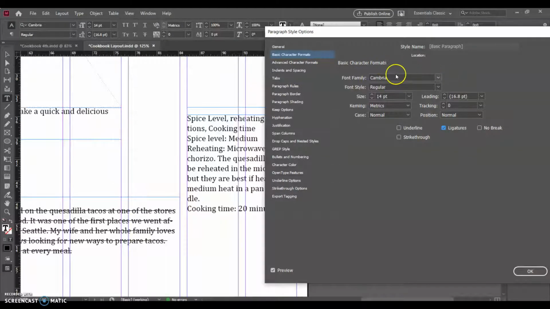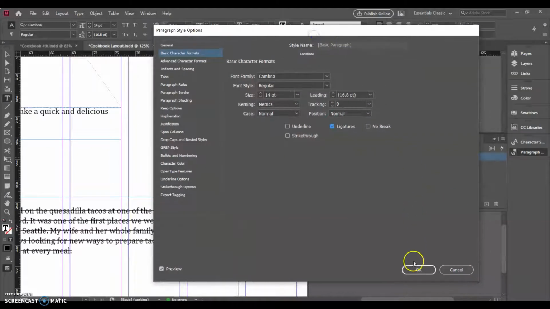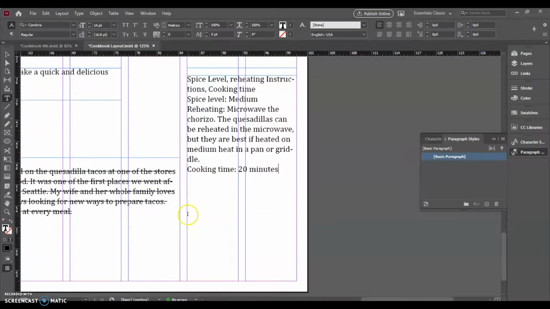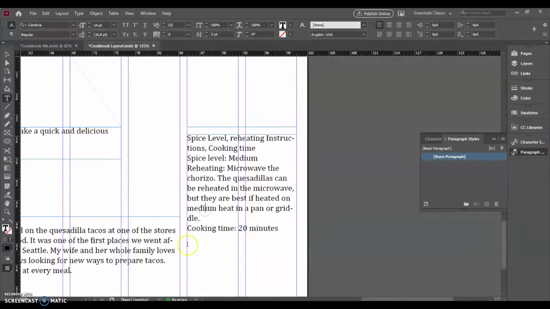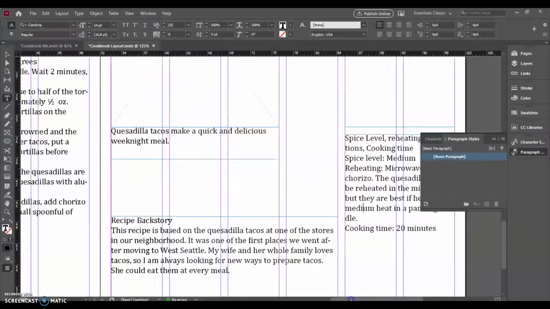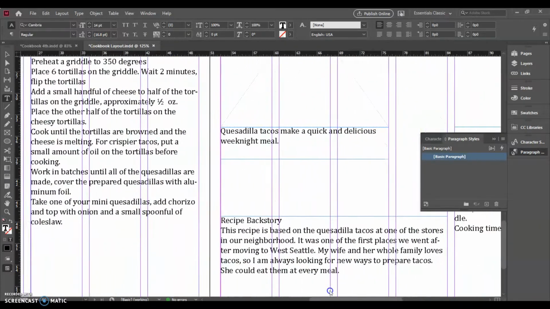But for the most part, you can just play around with this and make it what you're looking for. I'm going to make it slightly bigger. I'm going to change the font family, but for the most part, that's all I'm going to do for this basic paragraph. And now, if I click around, it should update, and that's where we are so far.